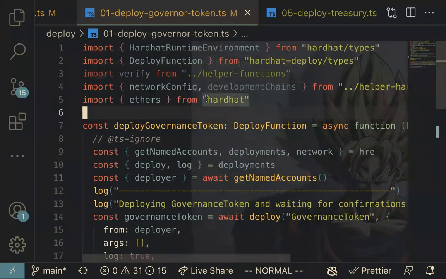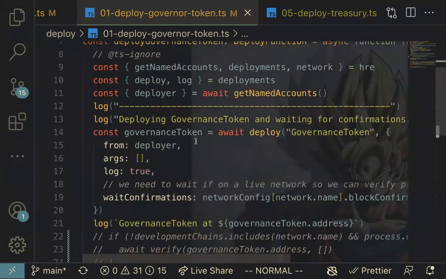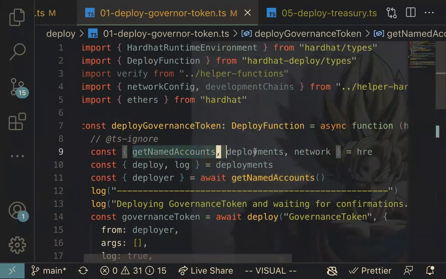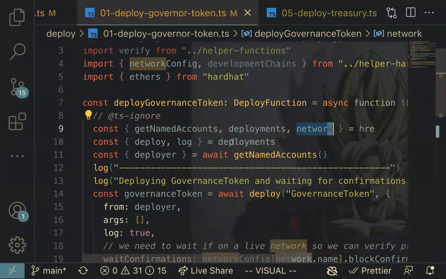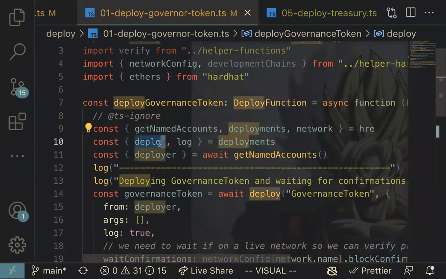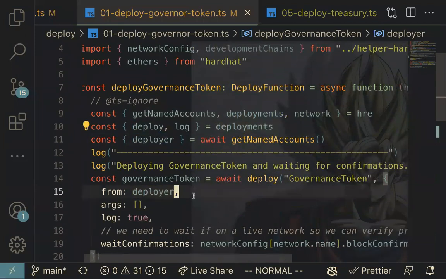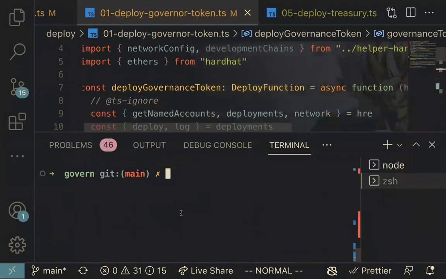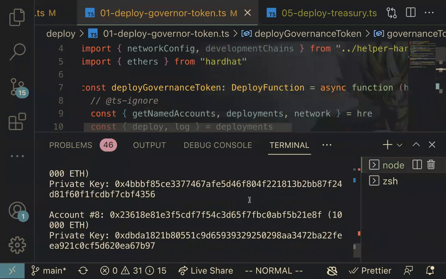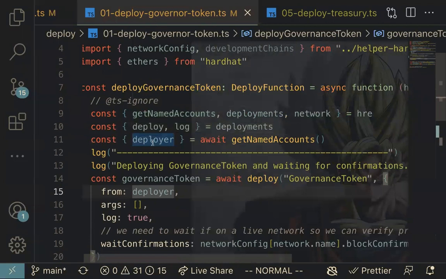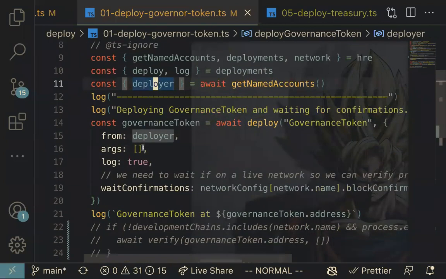Okay, so it's just a deploy script, guys. We are going to be using Hardhat to deploy this. These are functions that get the named accounts, the deployments, and the network. This will have all the network details from our Hardhat config. And this is a deploy function to deploy our contracts. And this is the deployer, the address of the first account in our local chain. So this account will be our deployer, the default one.